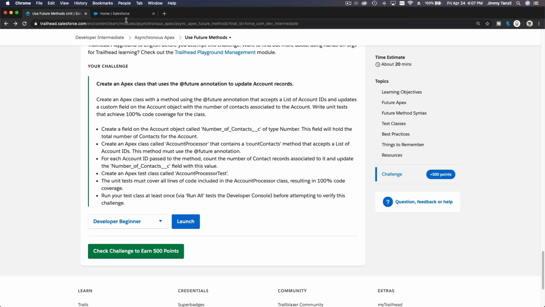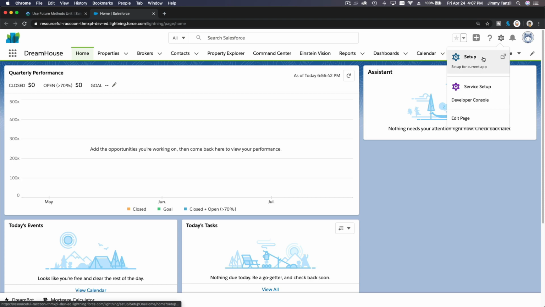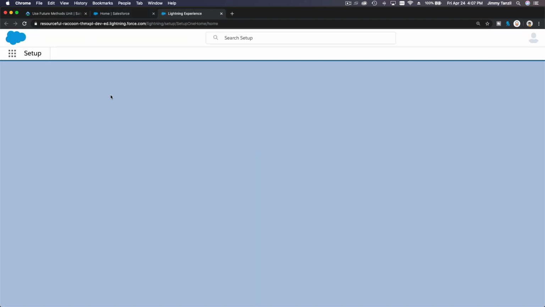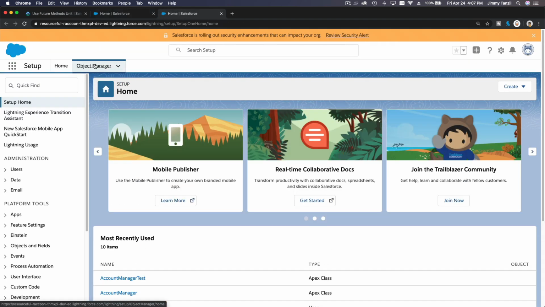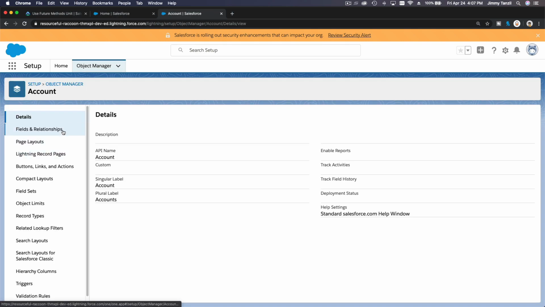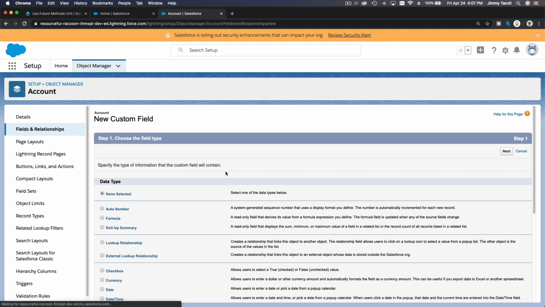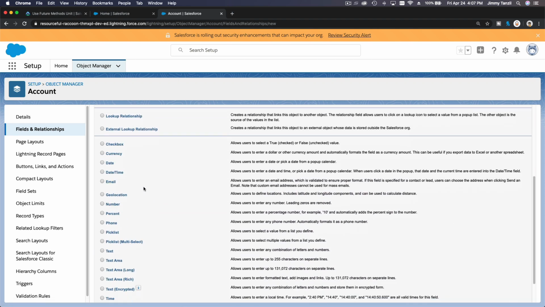Let's do that first. So go to your Trailhead playground. I'm on my playground now and heading up to setup. In the account object here, and fields and relationships, number of contacts. I'm going to create a new one, which is a number.